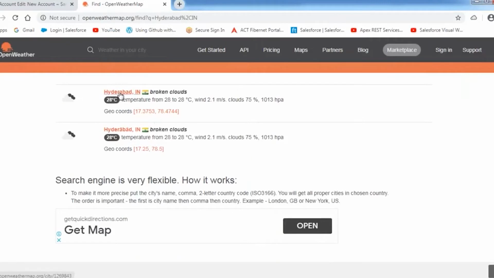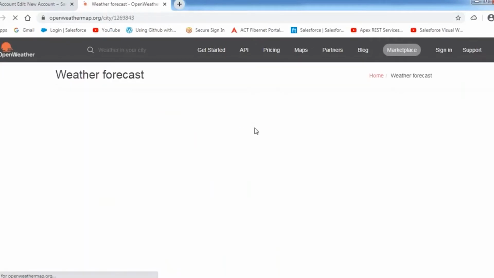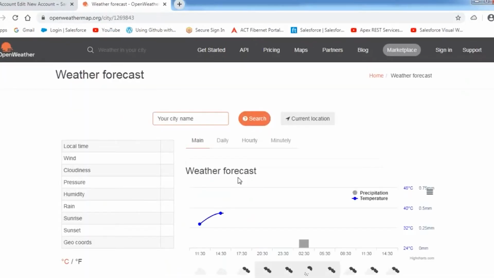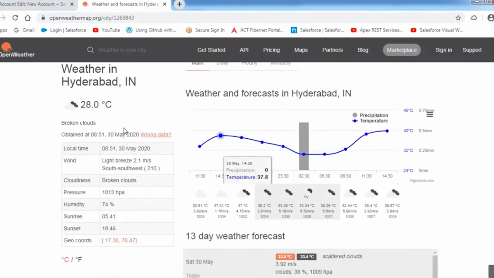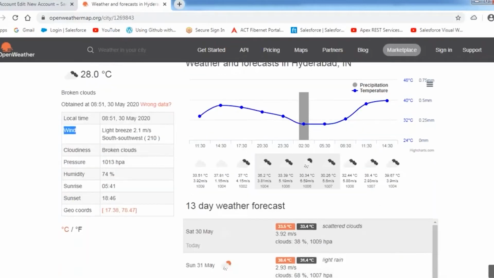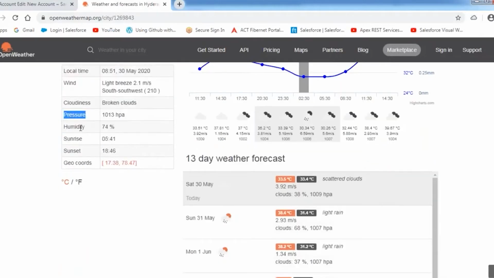So now we can see this weather information of Hyderabad. It is indicating the weather information here. Currently the temperature is 28 degrees centigrade. We can also see the time, the local time it is indicating over here. The wind speed it is indicating. Cloudiness also it is indicating. The pressure information, humidity, sunrise, sunset, geographical coordinates, everything we can see inside that.